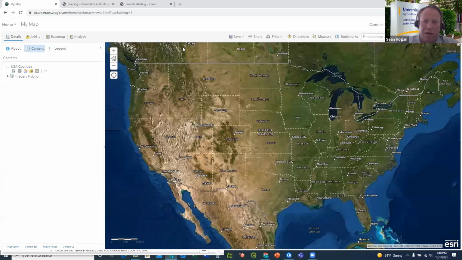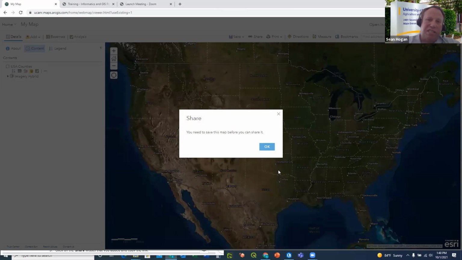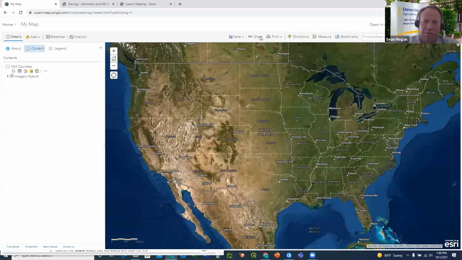I'm going to cancel this right now because we don't need this. Sharing your map, oh, you'd have to save it first. I'm not going to save it, but this is where you can share your map and create a URL to be able to send to your cousin, and they can look at that map as long as it's shared to everyone. You can print your map, find directions, measure, and bookmarks that are also other things that we won't need to worry about right now. Moving on.